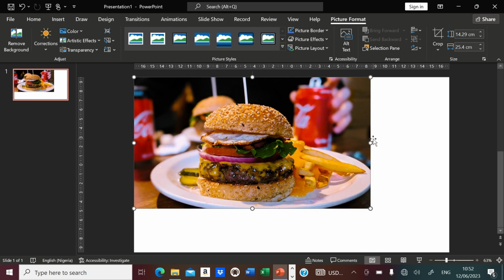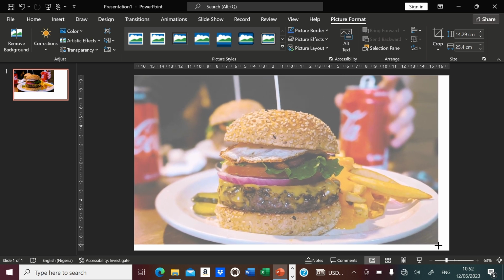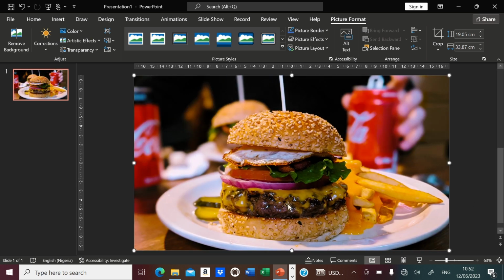Then don't drag it from here. Drag it from this downside. Perfect.